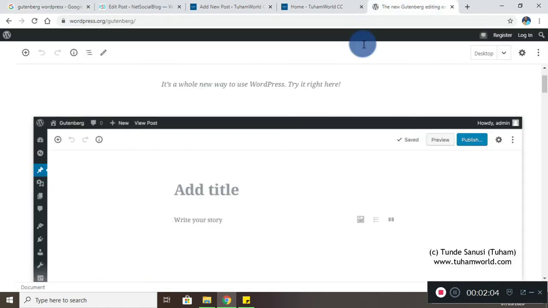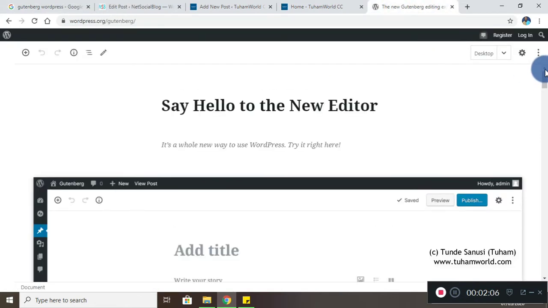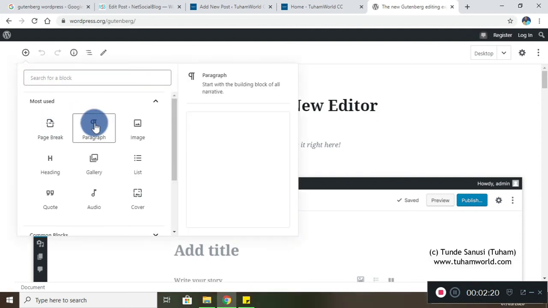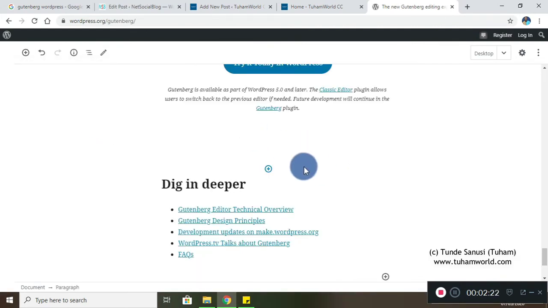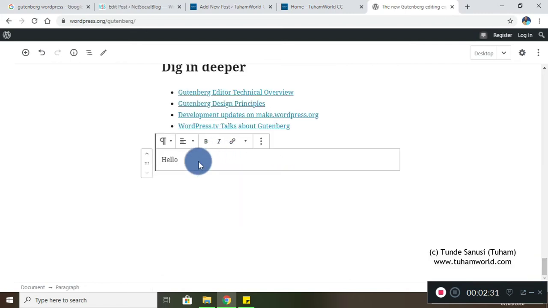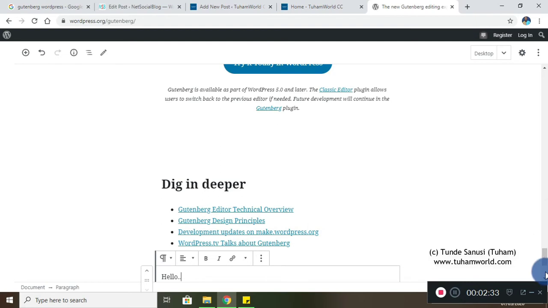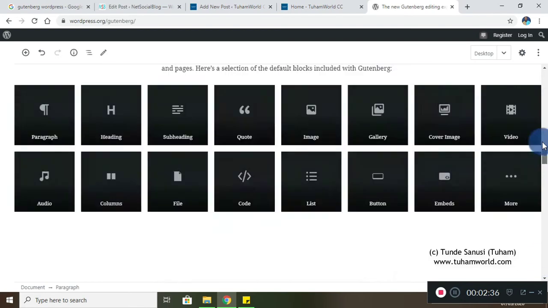This is the official website of WordPress.org, showing how the Gutenberg editor really looks. These are some of the tools. If you want to write a new article, you just click on add block, click on paragraph, and type your article there. So, hello.